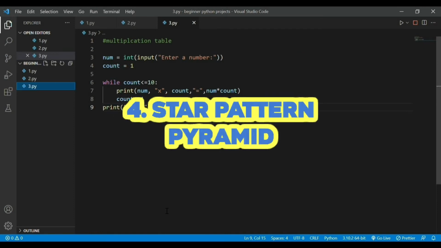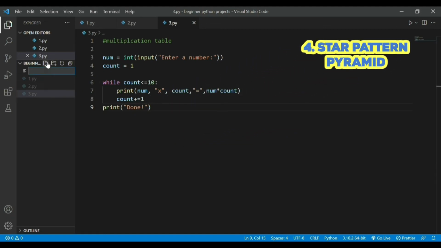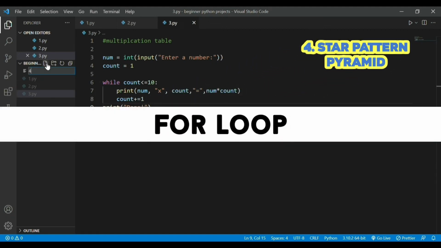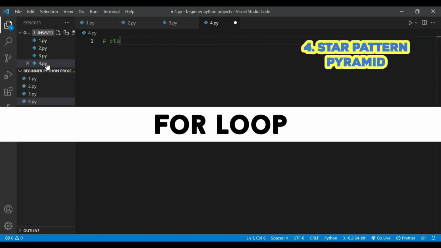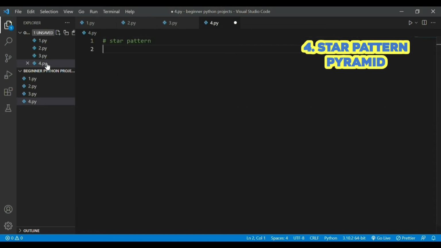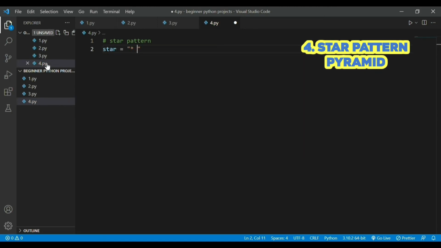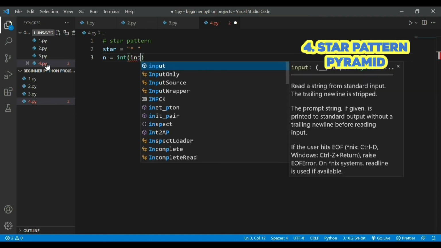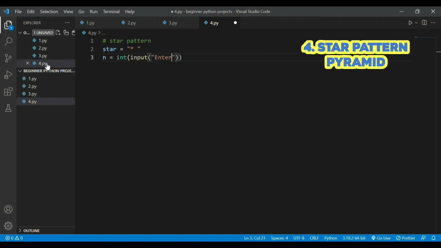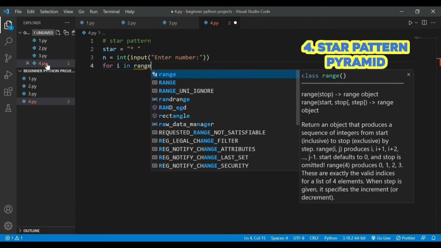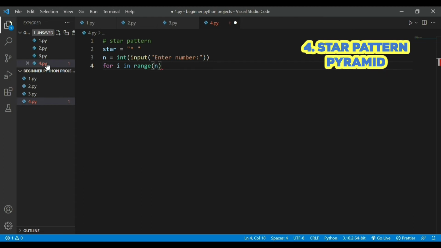In our fourth project we are going to make a star pattern, and in this project you will get to know about the for loop. I will explain how a for loop works. So let's start with our project. We will start by making a variable called star and then ask for the user's input of how many lines of stars they want to print, that is, how big they want the triangle to be. And then we will run the for loop in range till n.